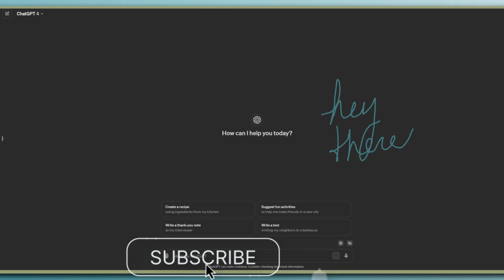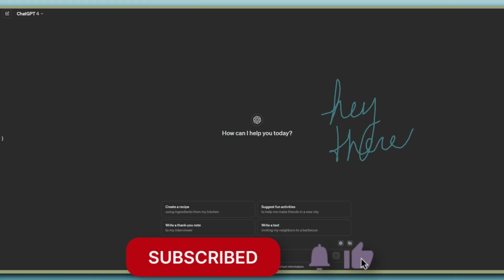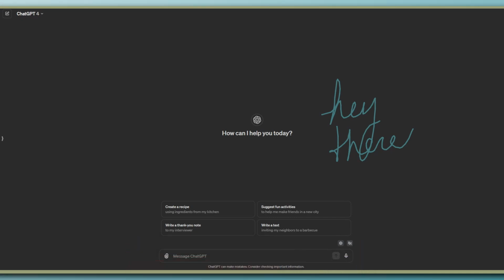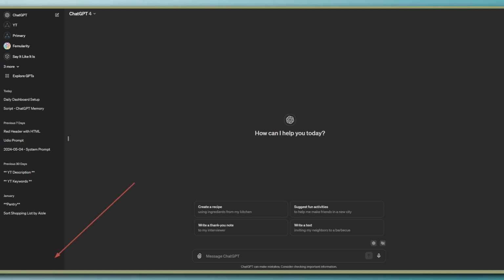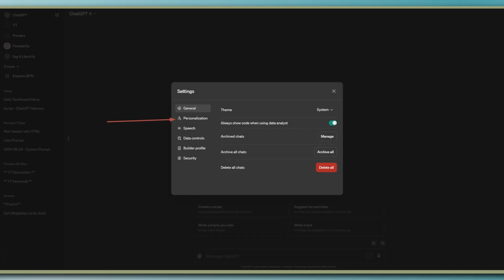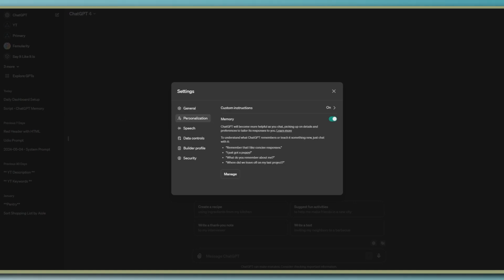In order to use the new ChatGPT memory tool, you'll need to head over to Settings. Open the sidebar, click down in the bottom left-hand corner, choose Settings, and then choose Personalization. So you're going to see the Custom Instructions setting and the Memory setting, where we can see the suggestions that OpenAI gives us for how to use the memory tool. You can turn the memory on and off in this simple toggle button, and ChatGPT will become more helpful as you chat, picking up on details and preferences to tailor its responses.